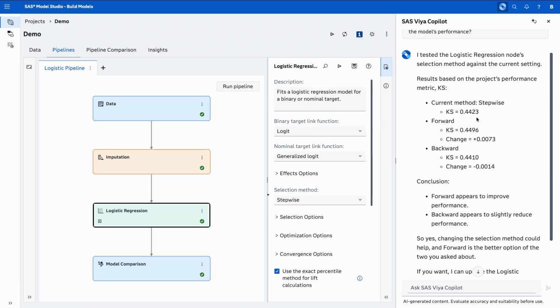and it tells me that it identified that it started with stepwise, and then it checked forward, it checked backwards. I'll tell you right now, in general, this model is not very good at all, but at least it did find something that would help me out. It said, well, yeah, you actually could change the performance by switching it to the forward selection method.